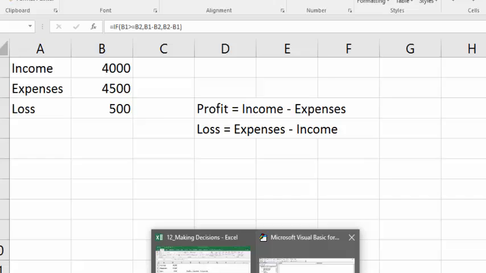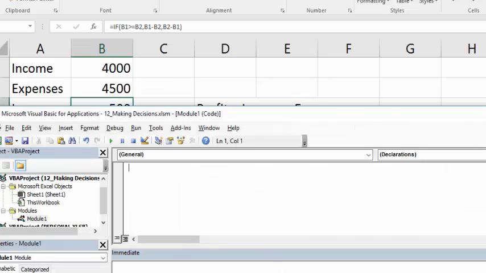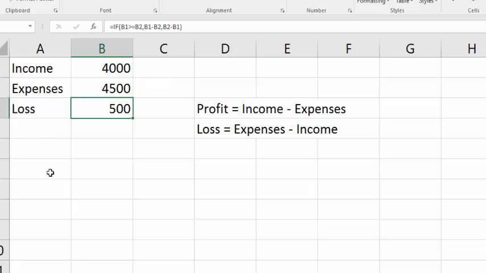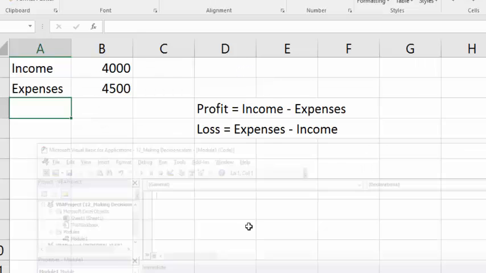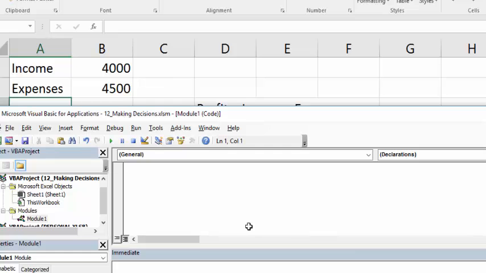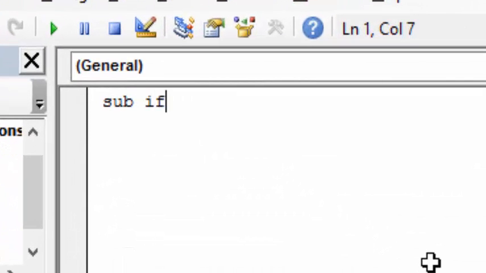So let me teach you what the If Then statement is. Go to VBA. I will do the same thing through VBA. So delete this. I want profit here and a positive figure here. Basically the formula will be the same: income minus expenses in case of profit, or expenses minus income in case of loss.